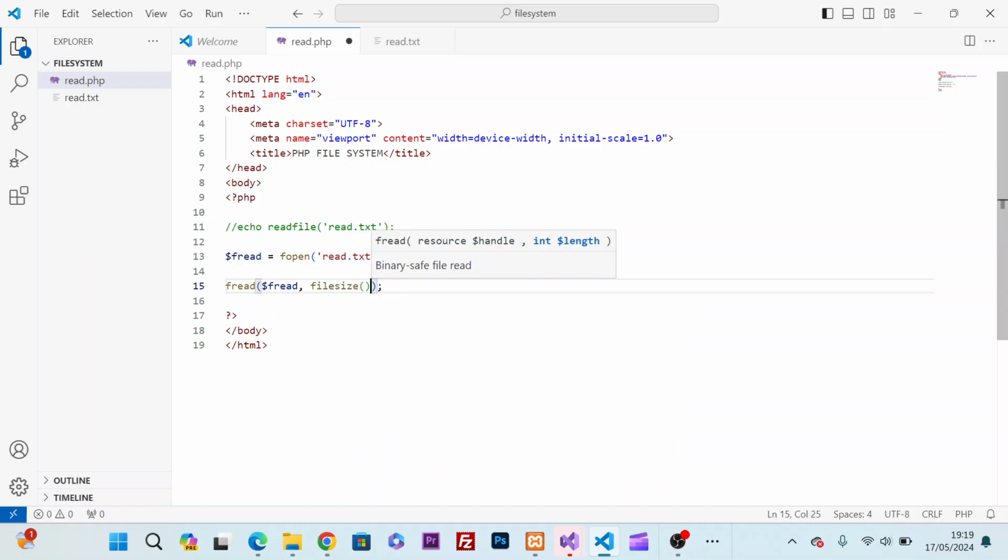There's another function called filesize. To these functions, you pass the file you want to read. This is the file I opened, and this is the file I want to read, read.txt. I want to read all of this file, everything there. So with this, let me echo my file now.